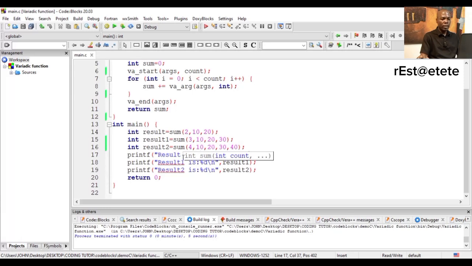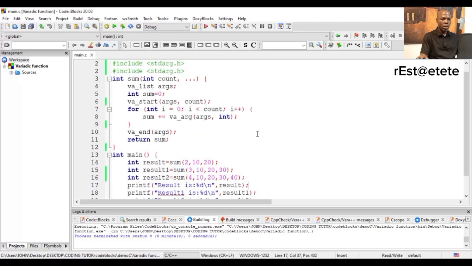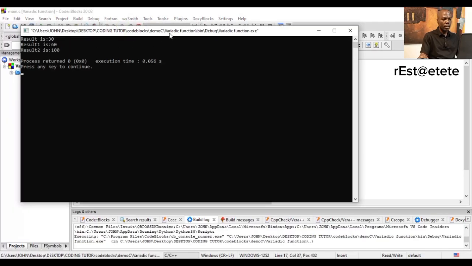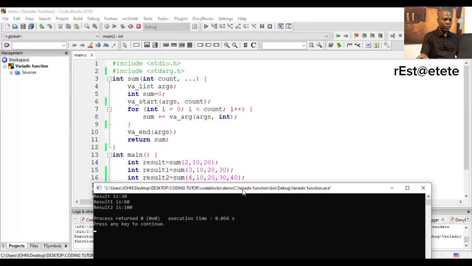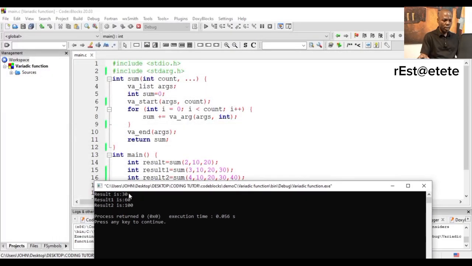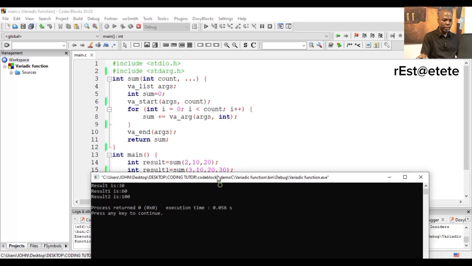So I'm going to execute this, and then you are going to see the output of these 3 calls. So let's run it. So you see, the first call is giving you 30, which is 20 plus 10, that is 30. The second call is giving you result 1, which is 10 plus 20 plus 30, that is 60. Then the third one is giving you 10 plus 20 plus 30 plus 40, that is 100. So 30, 60, and 100.